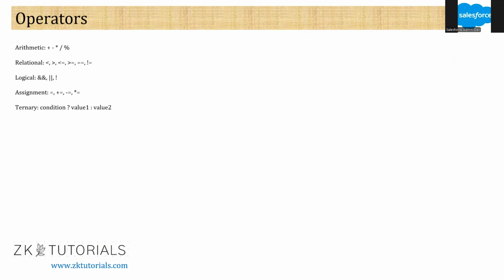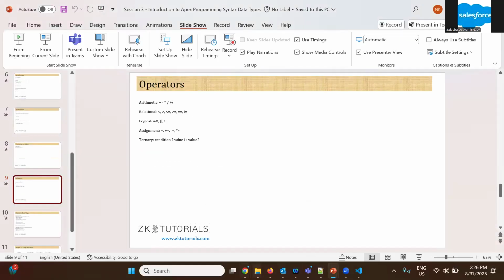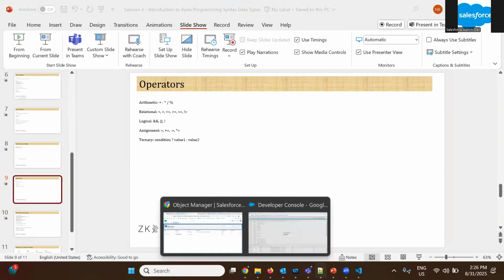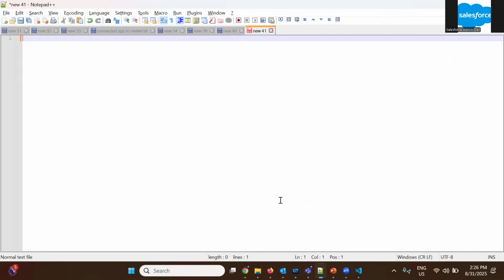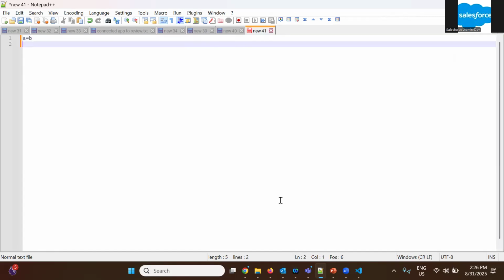Now, something which is very important to understand here is writing the mathematical operator. In Salesforce, mathematical operation is quite easy: plus, minus, divide. Relation is also fine. But in relation also, you have to understand that if you are comparing two things, let's say A equal to B. In general maths, you write this. But in Apex coding, you will write A double equal to B.